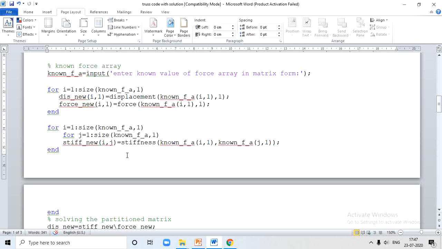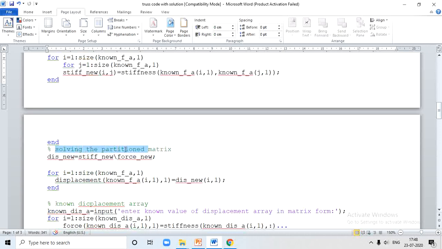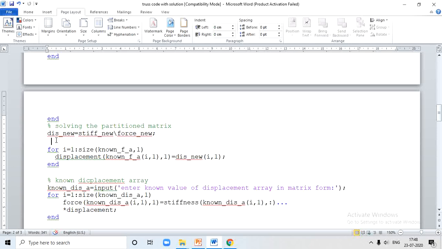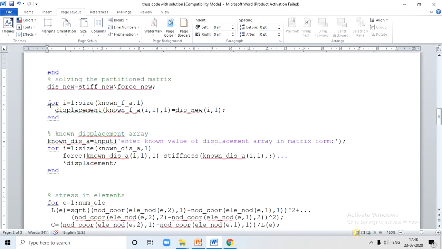After that, the next step is to solve the matrix. So how do we calculate that matrix? Simply, displacement is equal to the inverse of the stiffness matrix times the force matrix. So we will get the displacement. Therefore, now lastly we calculate the displacement for the known force values. This is a 2 by 2 matrix, and here we calculate that displacement.